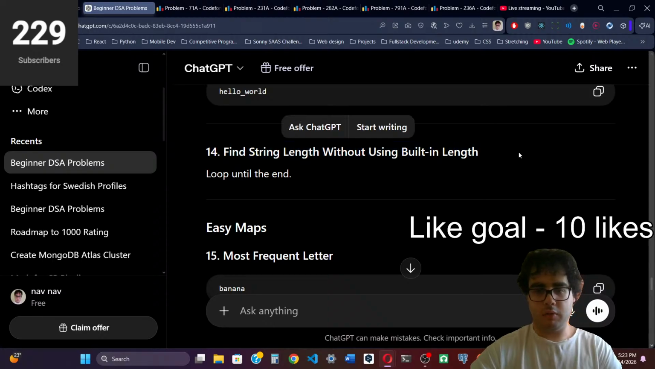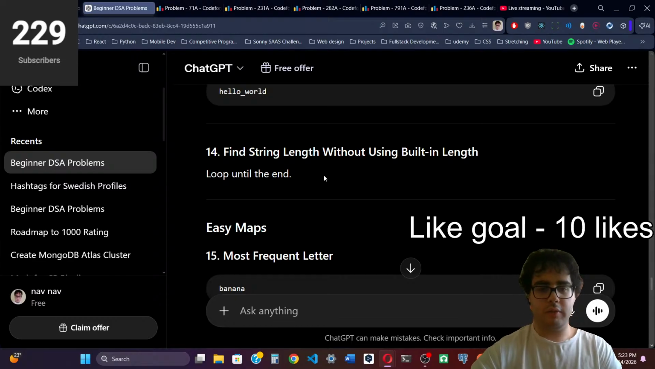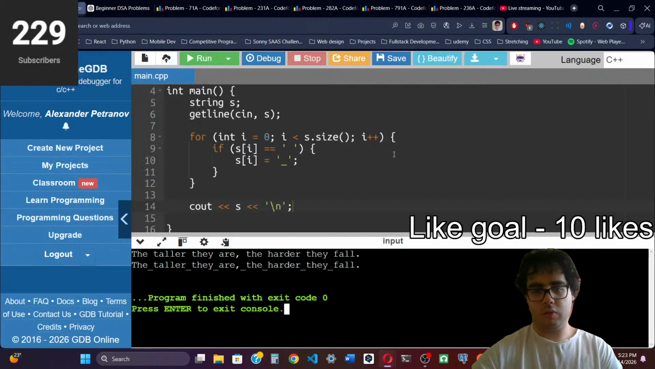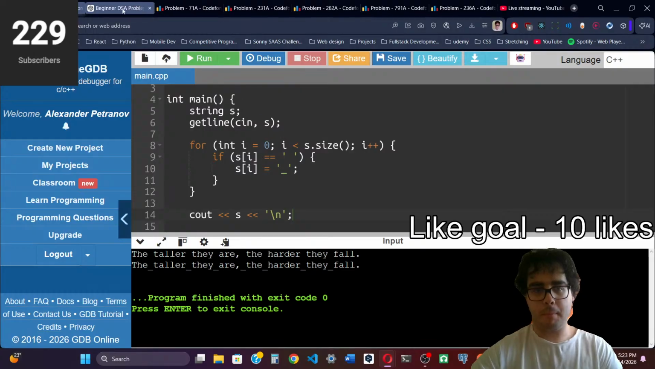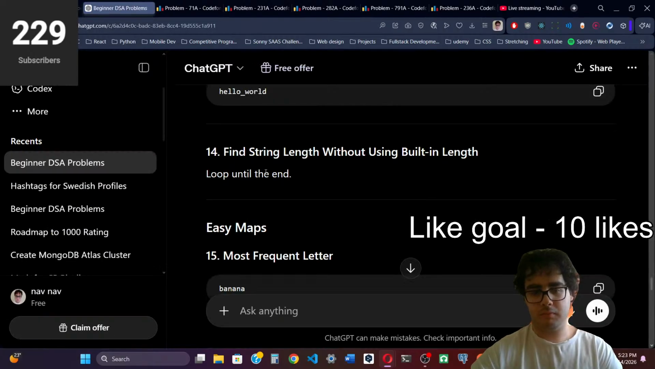Find a string length without using built-in length. There's a chance that you guys don't notice, but every string, at least in C and C++, ends with a null terminator character. So what you gotta do is loop until the null terminator character, counting the characters on each iteration, and when you reach that null terminator, you break out of the loop.